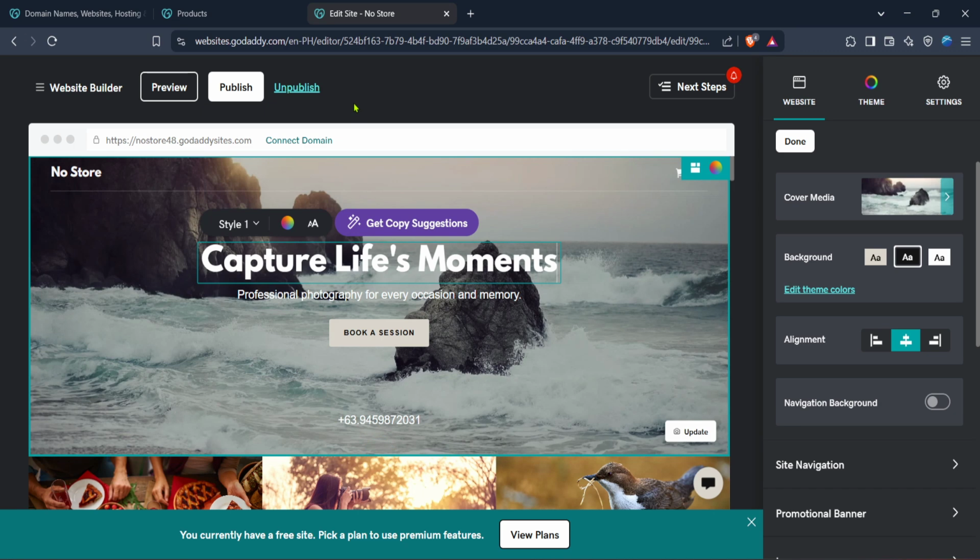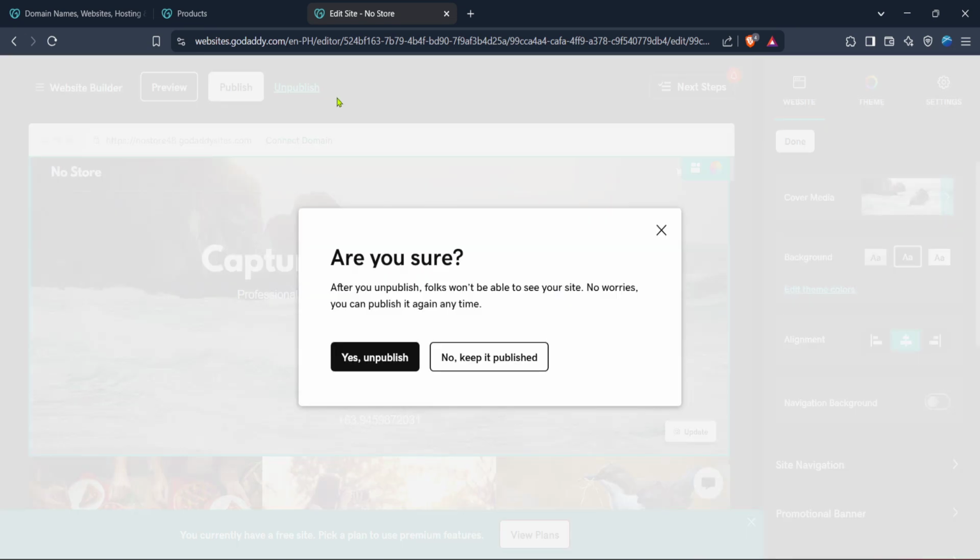This interface allows you to do a variety of things to your site, but today we're focused on taking it down. Look for the option that says Unpublish. It might be located under a drop-down menu or a section dedicated to publishing settings, depending on Godaddy's current layout. Once you've found the Unpublish button, go ahead and click it.